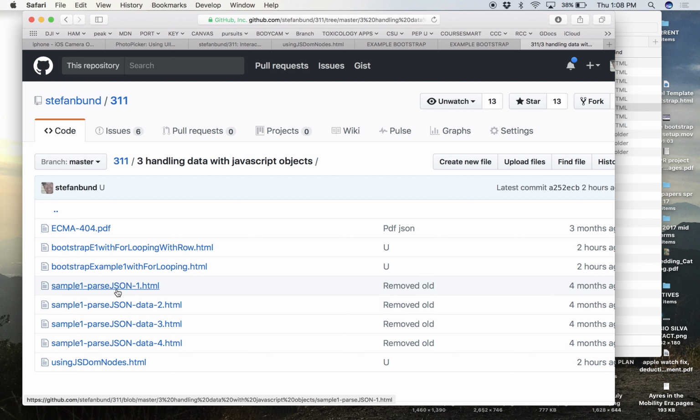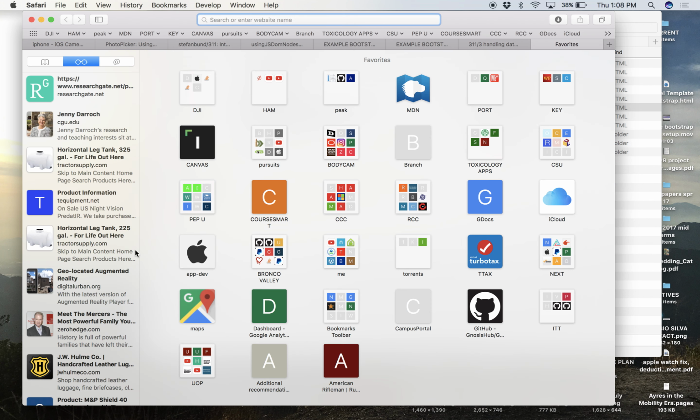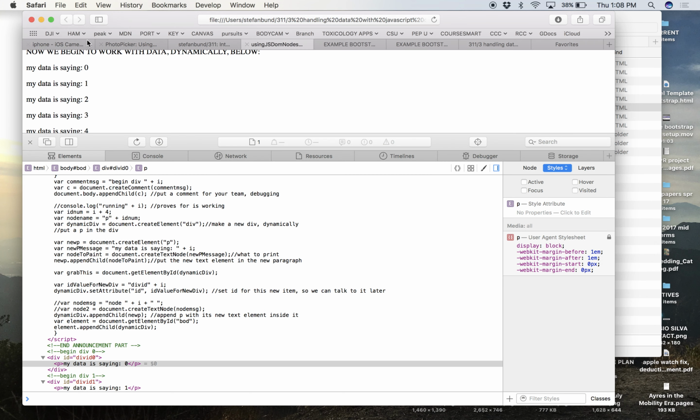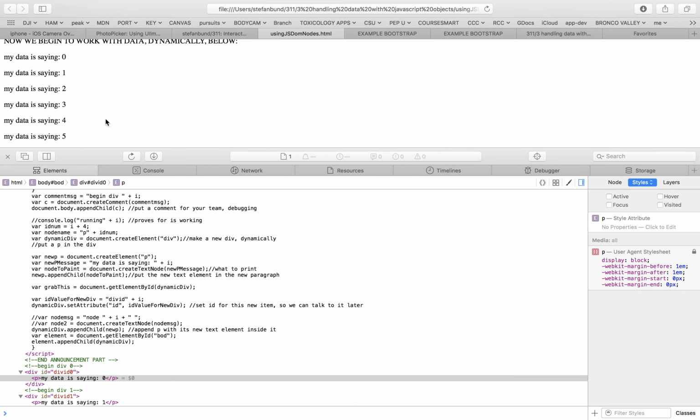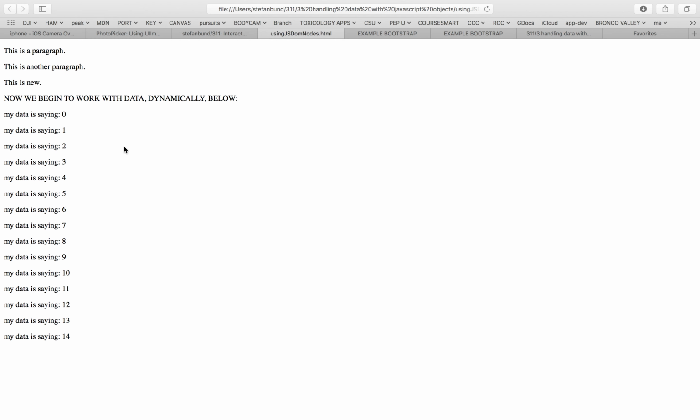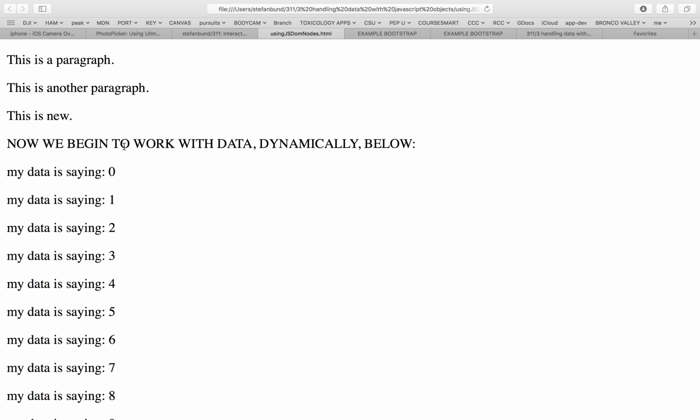But what I really want to talk about today is the Bootstrap element. The first thing I want to go over is just basic JavaScript, basic HTML. Let me pump this up a little bit so it's nice and big.